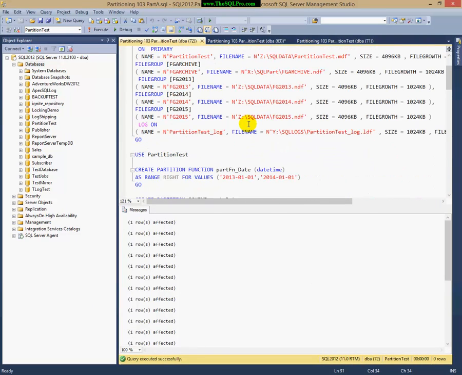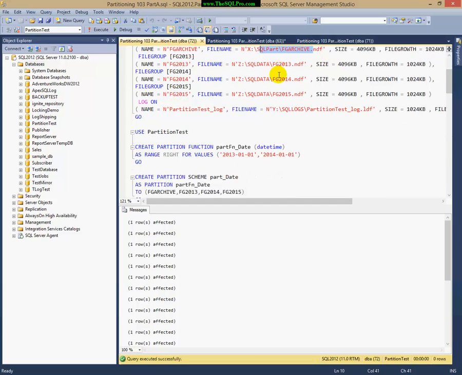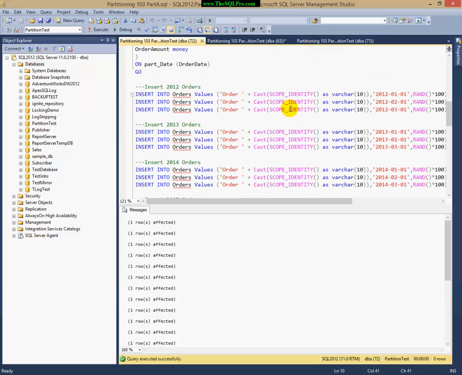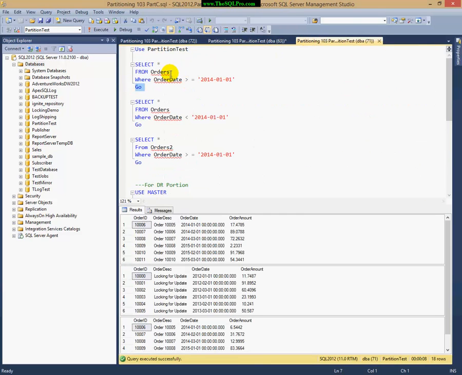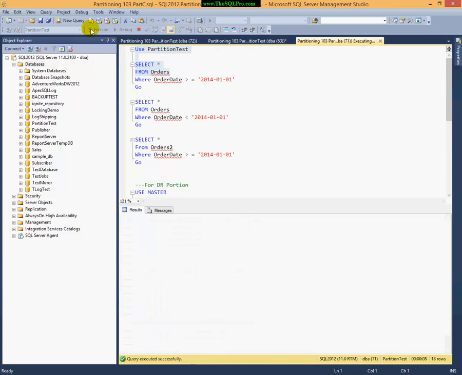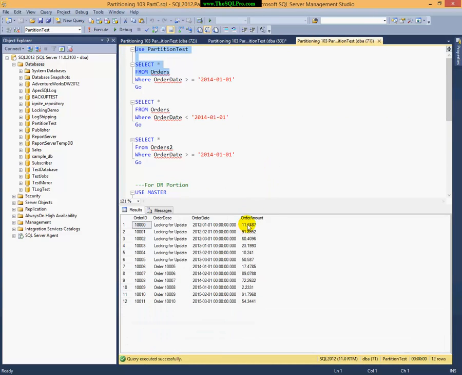Let me just show you real quickly here. The file called FG archive has data that's prior to 2013, and as you can see, we've inserted data from 2012. If I do a select statement on my orders table, I'm going to get all the data back, even the data that I updated. That's because this data is in the buffer, in memory right now. So that's pretty neat. I can start inserting data, no problems.